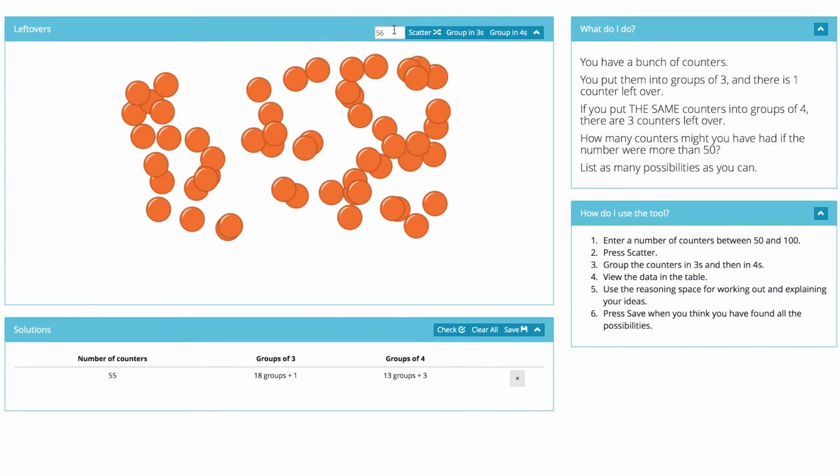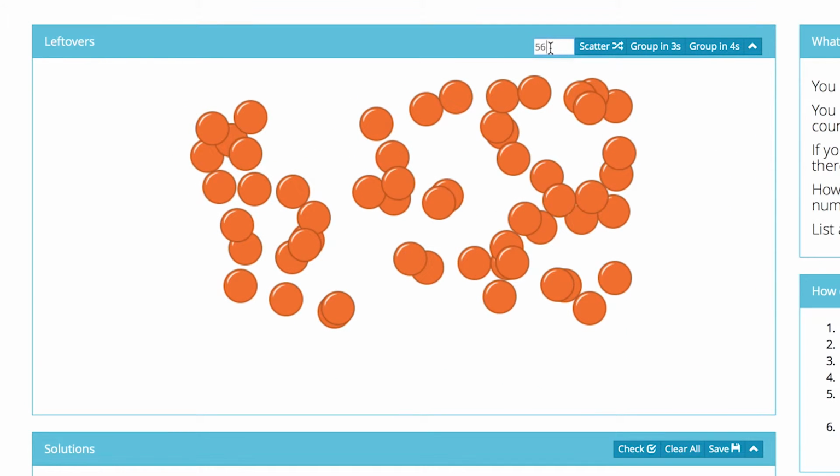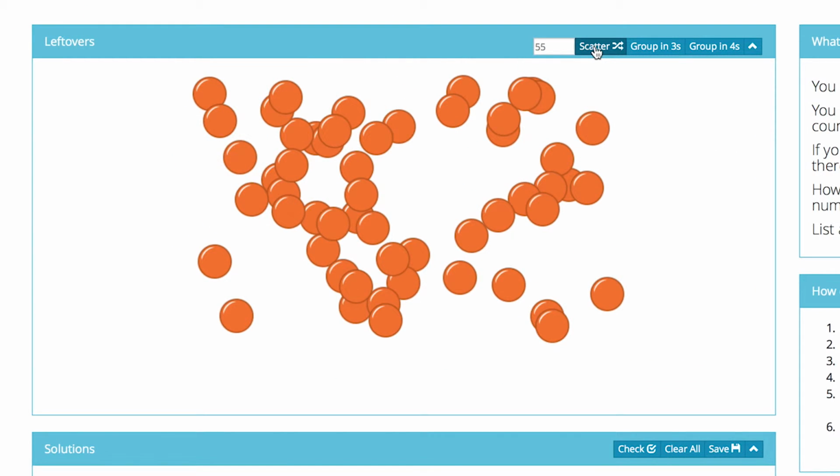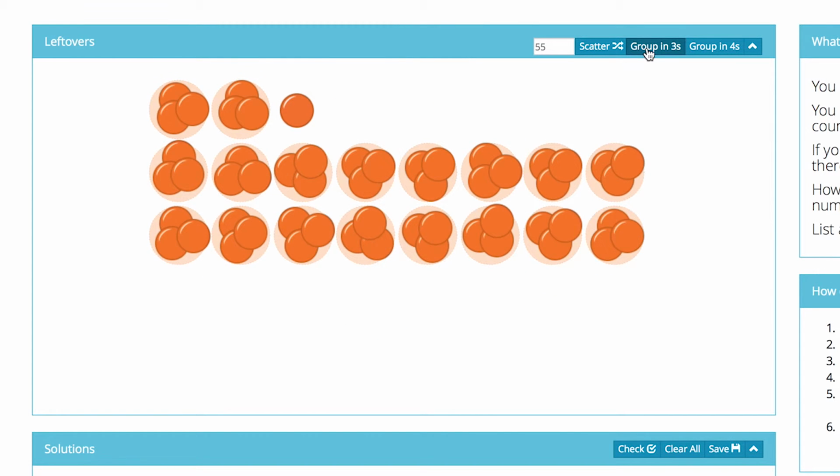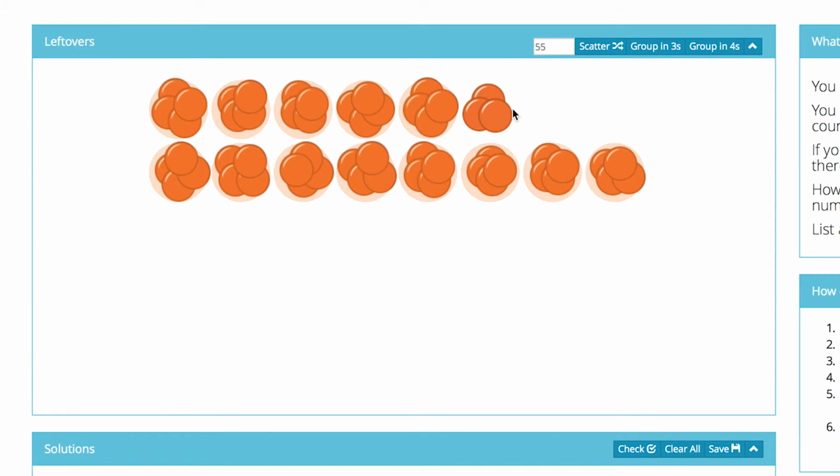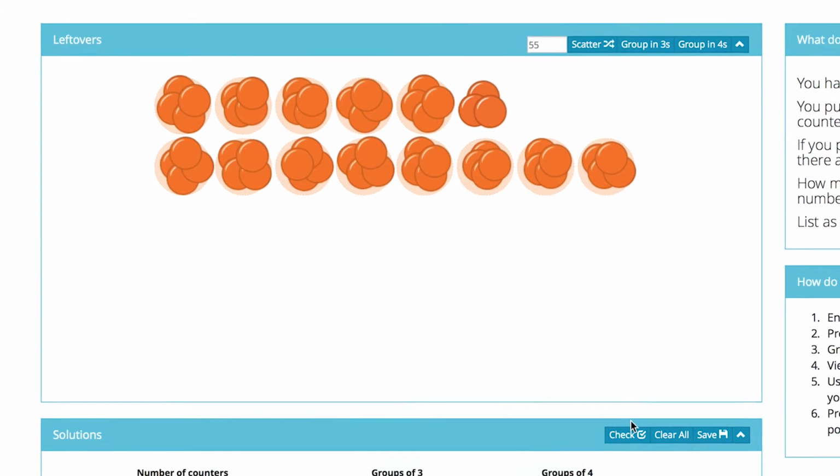So when I press the scatter button, I say how many I want to appear. When I press the button to ask for them to be grouped in 3s, it's quickly done by the computer. I can see if there really is one left over or if there's not. Once I have a situation where there is one counter left over, I can then group in 4s. Are there 3 counters left over this time, yes or no?